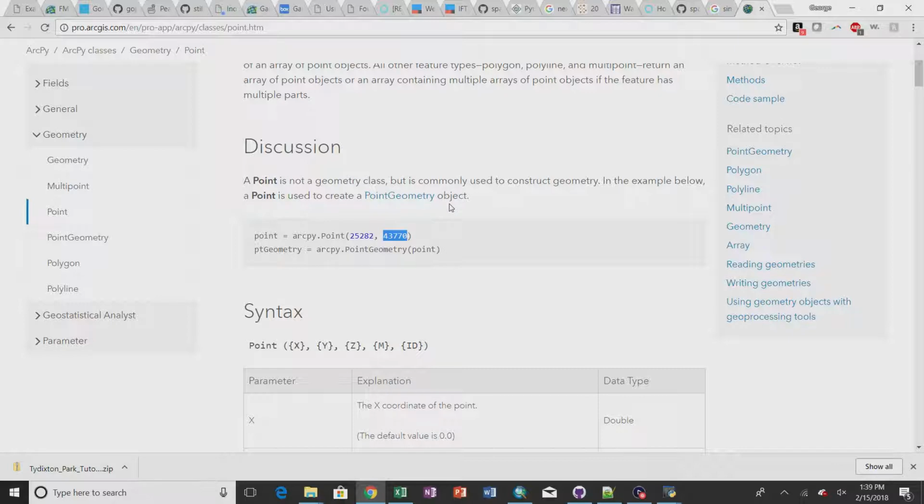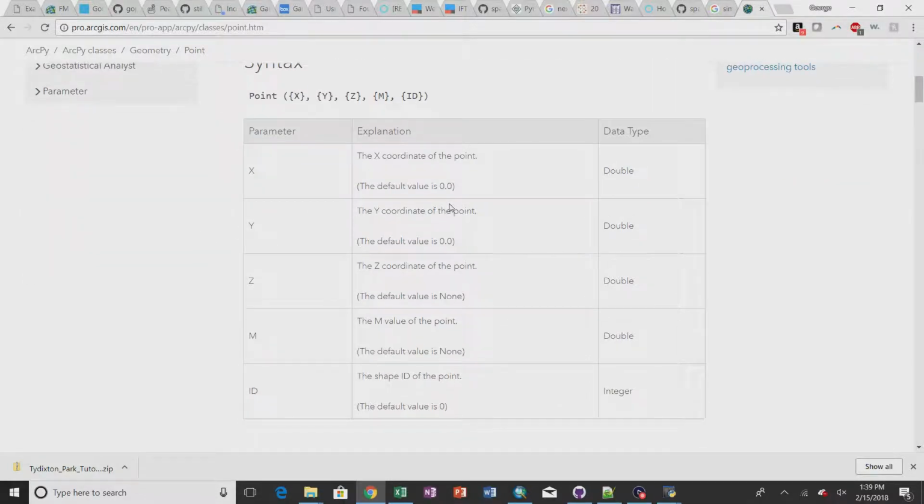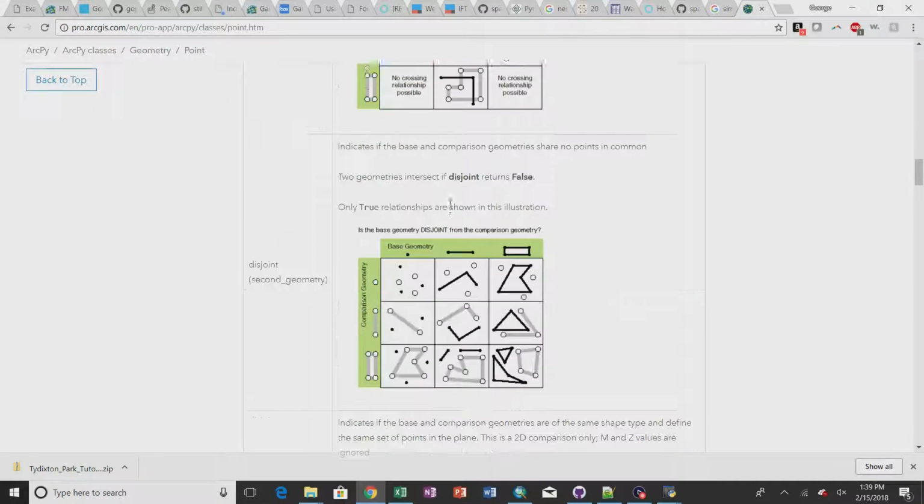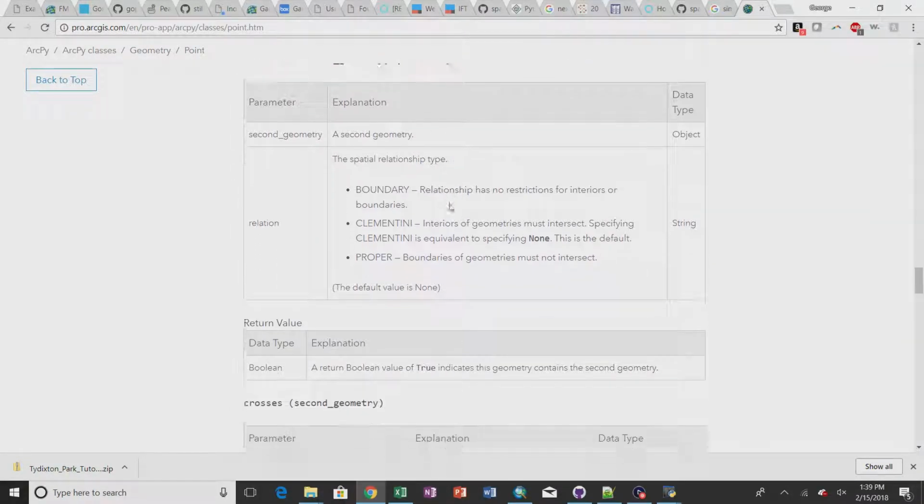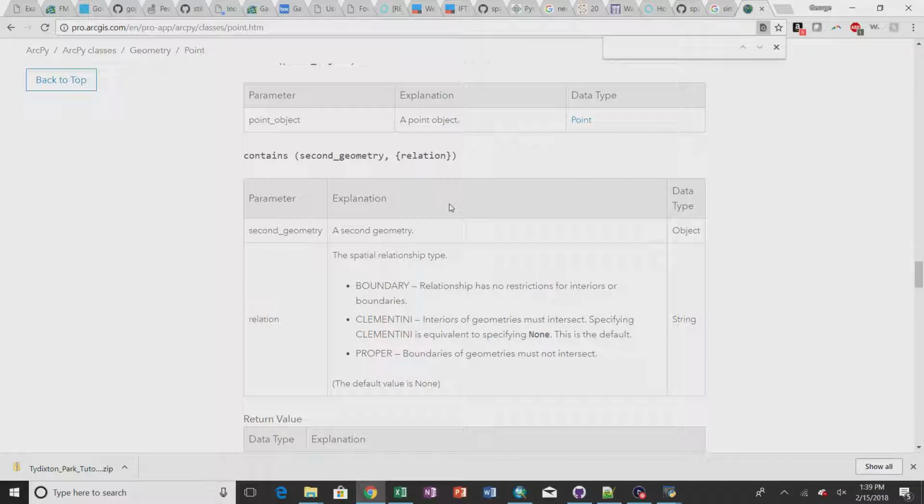Is that for any unit of measurement, or is there only one type of unit of measurement? Oh, you mean like meters, feet, right? Is that what you mean? Yes, sir.